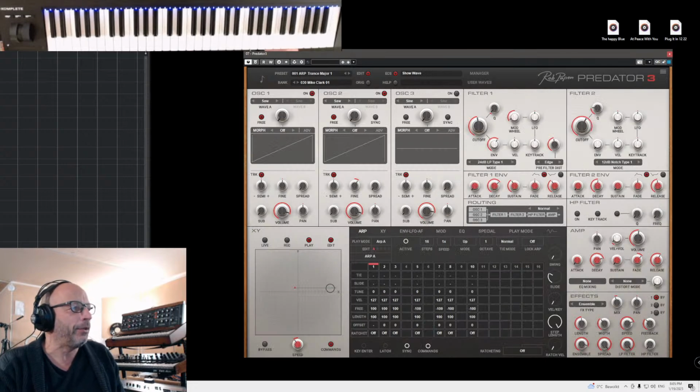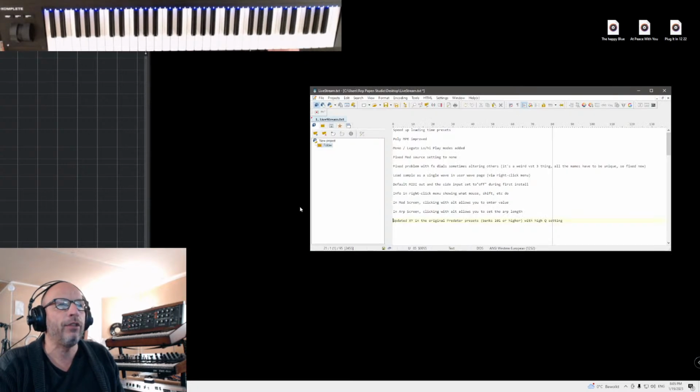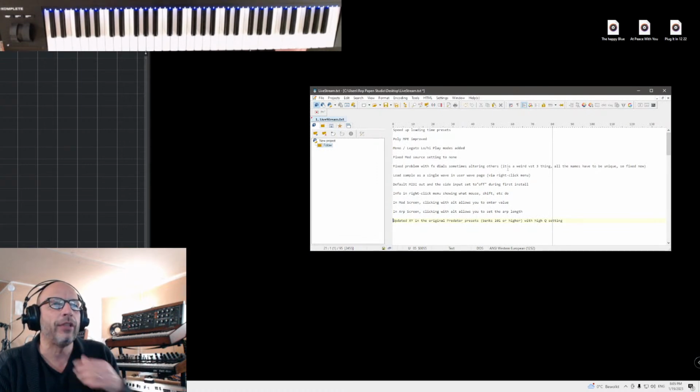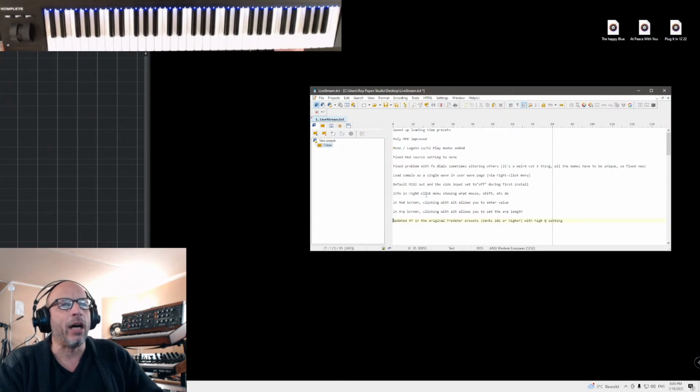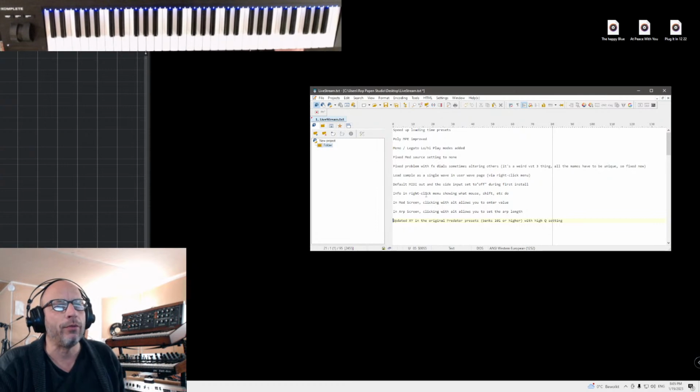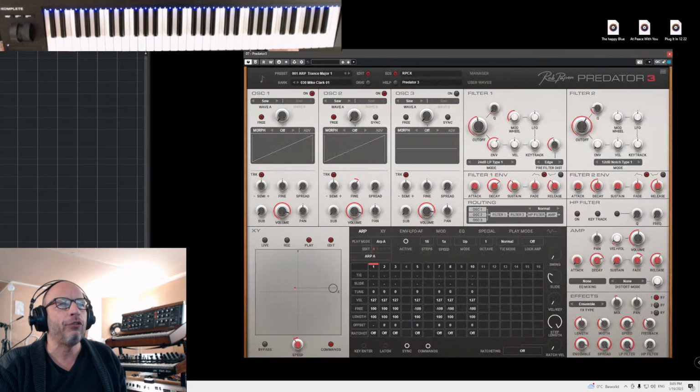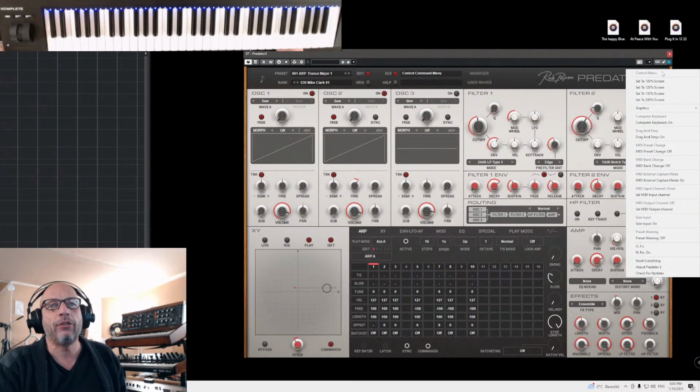The other points, let me see, I have it noted. And of course, these points you also can read in the download page of Predator 3. You can see what we did. Default is MIDI out and side input set to off during the first install. What we noticed is that some hosts have an issue with this MIDI out or this side chain input of Predator 3. So if you first install Predator 3, then the MIDI output channel you see is off.